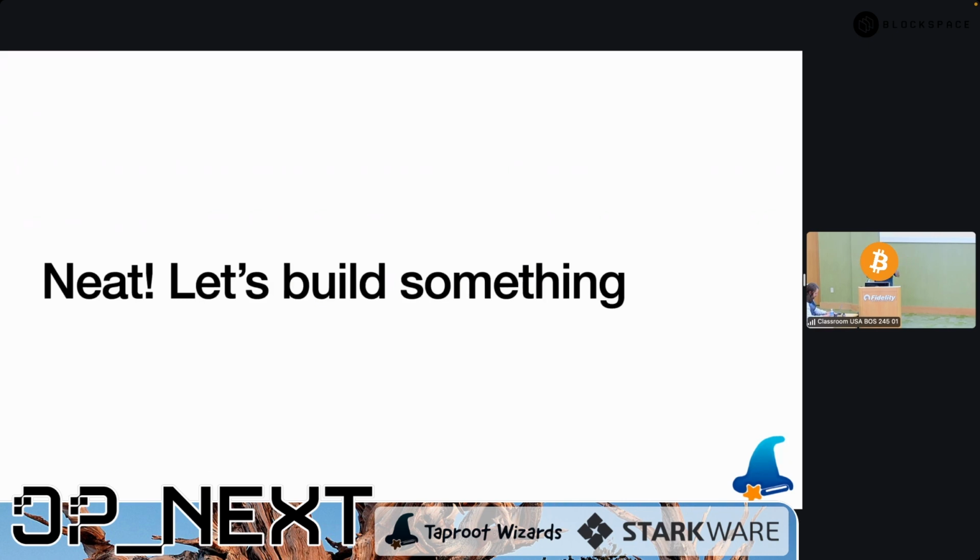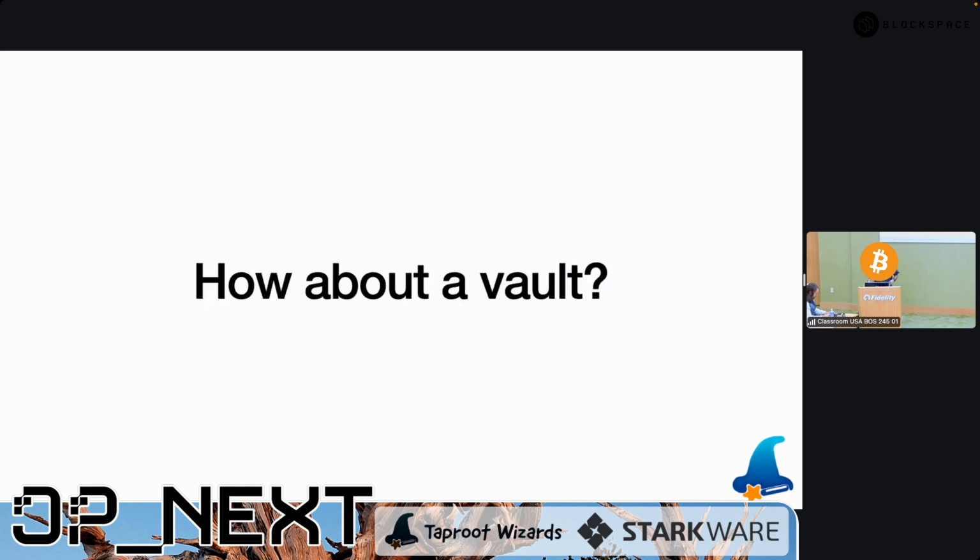So that's great. We have CAT. We can do crazy covenant things. We can emulate CTV. We can do things like partially specifying outputs. Let's go build something. How about a vault? I think vaults are a fantastic use case for building covenants because they align really well with the kinds of things that Bitcoiners want to use with their Bitcoin. But it's also a really nice kind of hello world for a covenant. It's a useful application that's not super complicated.